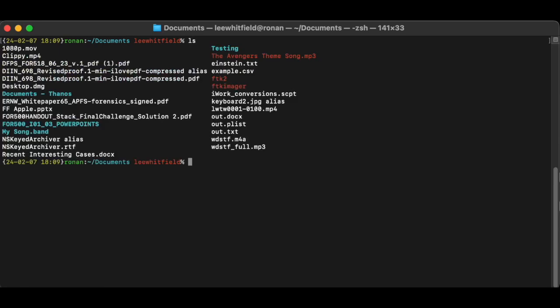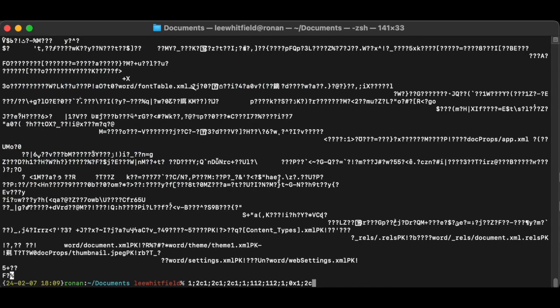Remember that I've got a bunch of files in this folder, including, let's see, is there a Word document? There he is, recent interesting cases .docx, right? Now, if I try to cat out recent interesting cases, that's what I get, right? It's utter nonsense because that file is encoded in such a way that we can't read it really well, and then it is zipped up. So we don't get to necessarily see the content here.